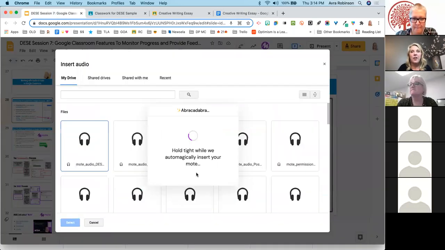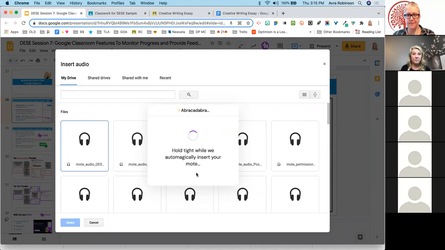In Docs, it only works in the comments, but in Slides, I'm just kind of waiting for it to do its thing. Of course, it's being sassy right now when I want to show it, but it will show up in here. It'll be a little circle. Kids can click on it. Anybody can click on it and they can hear. And so you can absolutely record, and you can put more than one audio clip on a slide as well.